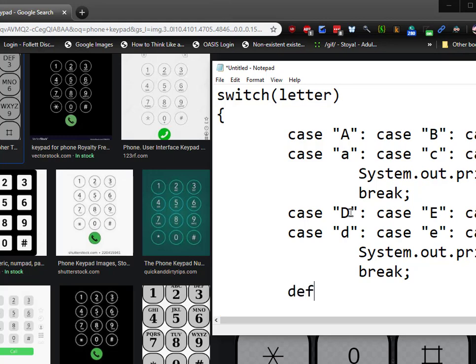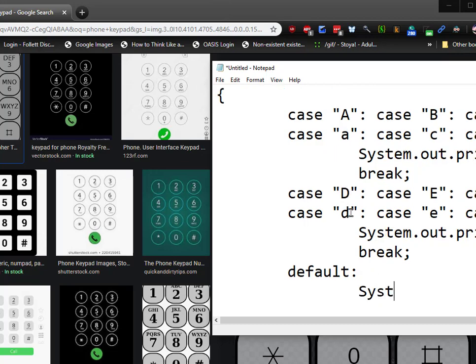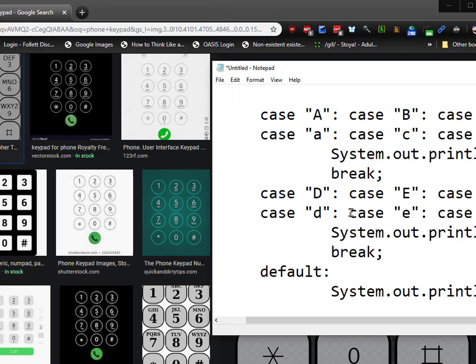We would probably want a default case to say unrecognized letter, right? System.out.println parentheses quote unrecognized letter, something like that, right?